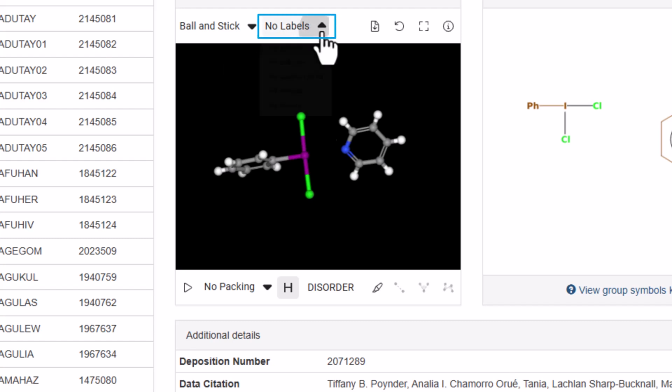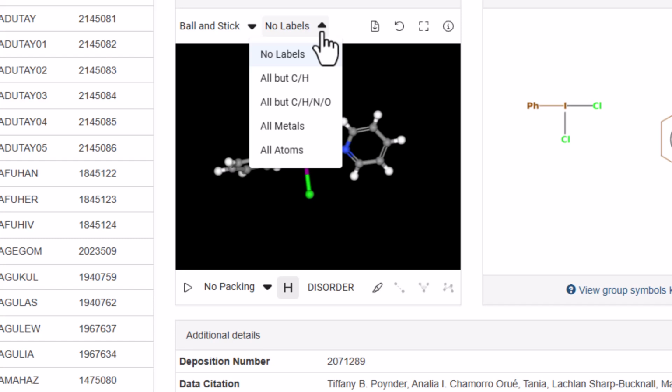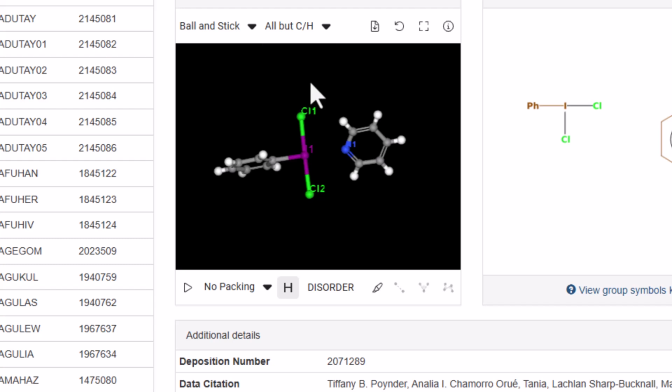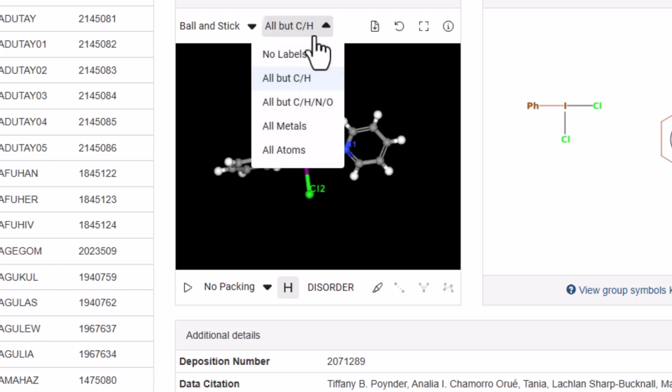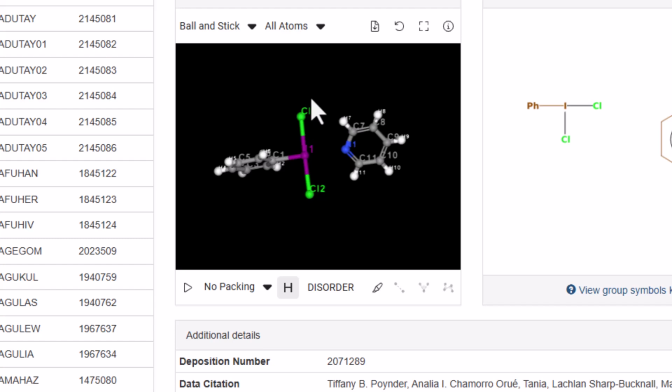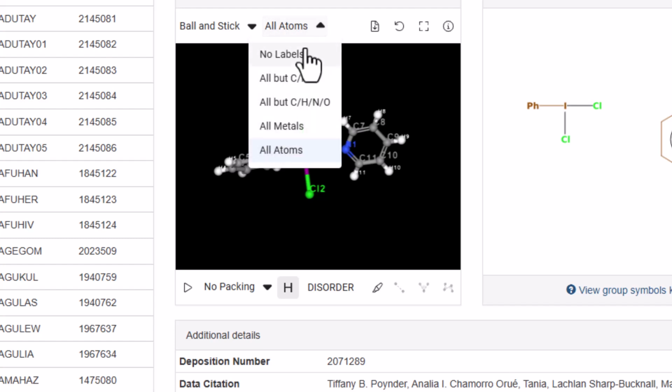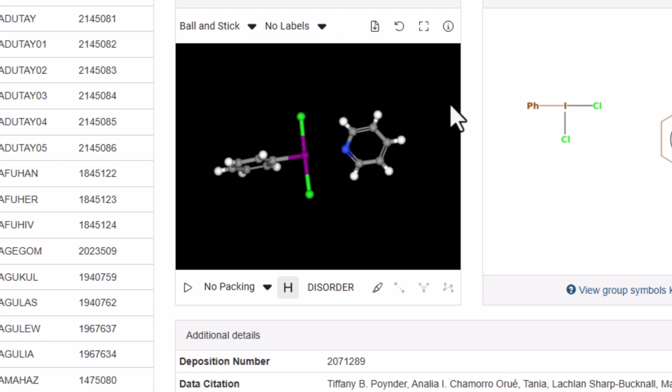You can choose to label atoms in various different configurations. We might want to label just the halogens and nitrogen atoms, so we could choose all but C and H, or you might want to label all the atoms using that option. I'm just going to turn off labels for the time being. Other visualization options include toggling on and off the hydrogen atoms. If there's disorder present in your molecule, then you can also use this disorder button to toggle that on and off. We don't have any disorder in this structure, so that's not something we need to worry about.